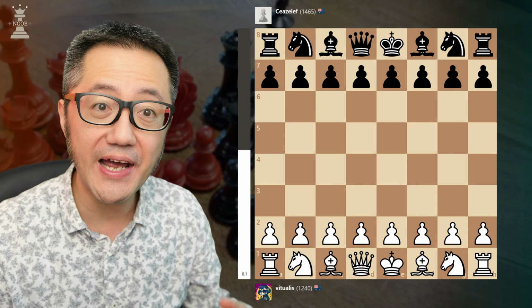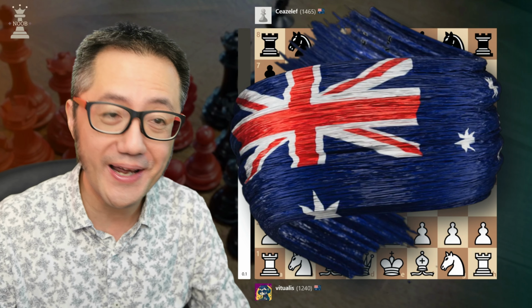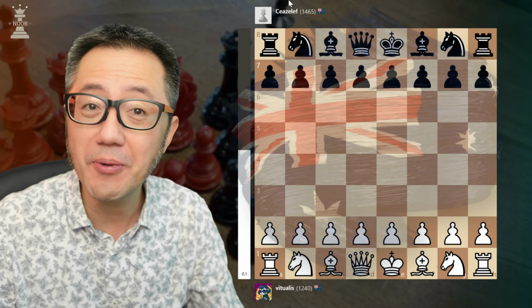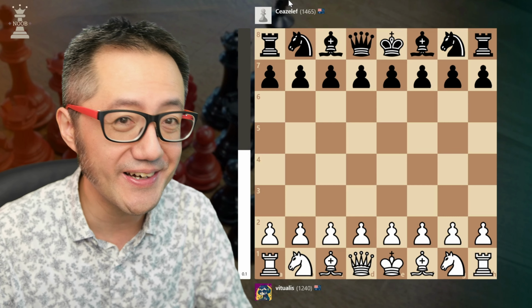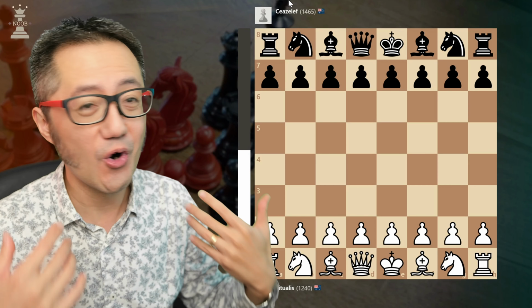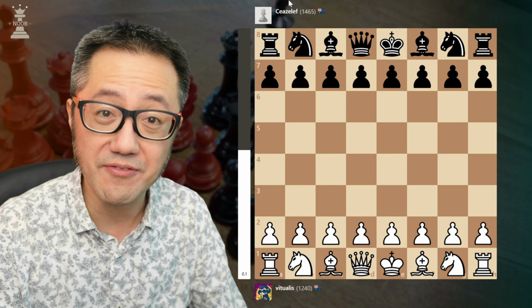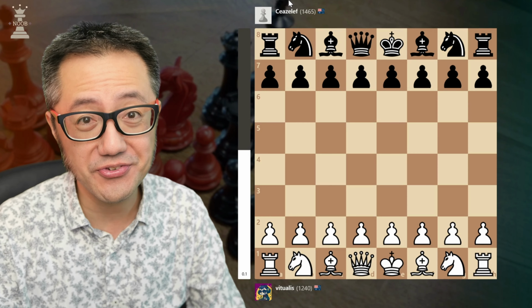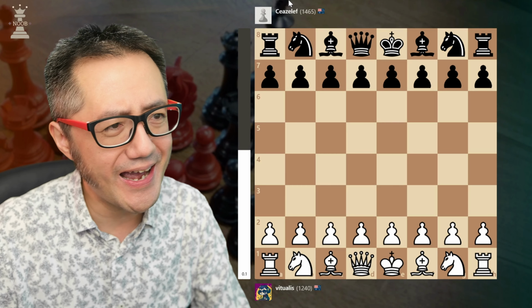This was a game played as a tournament within Team Australia. I was playing for the state of New South Wales, my opponent playing for Victoria. Those of you who know a little bit about Australia would know that there's a long-standing rivalry between New South Wales and Victoria, particularly between the capital cities, Sydney and Melbourne. Well, let's go take a look at this game.